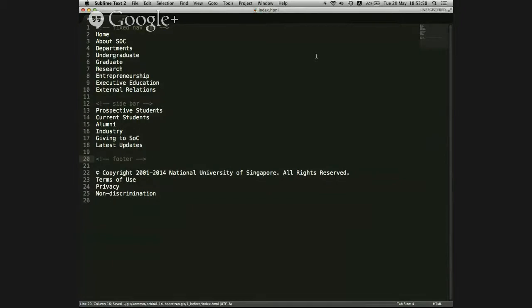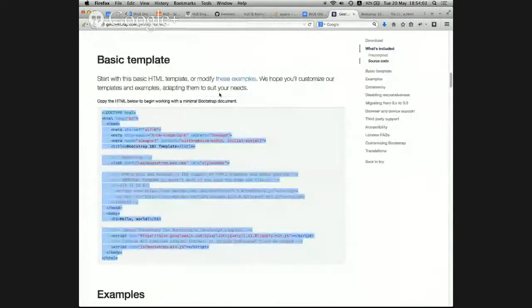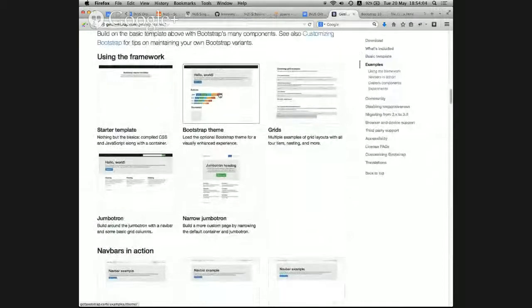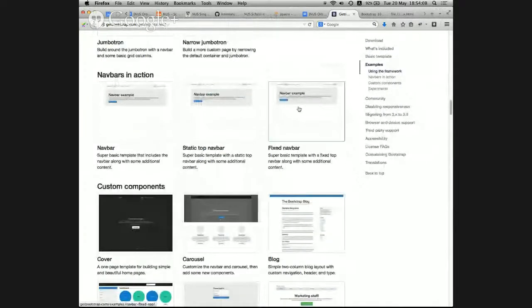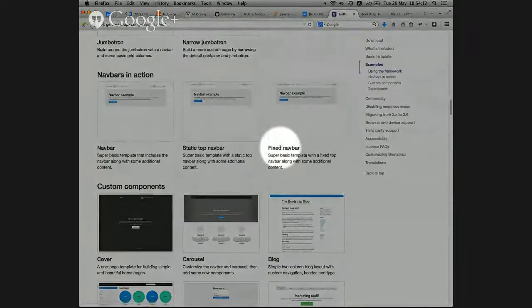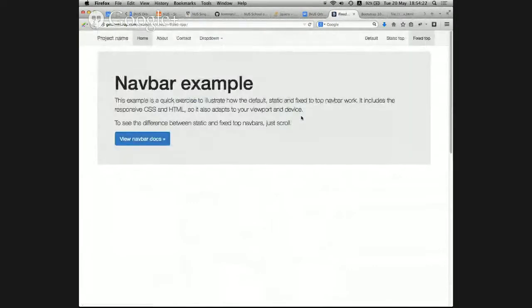Okay. So to work with this, we're going to work with the example that's in Bootstrap. Okay. To deal with navigation, we're going to go down to the example. All right. There's one here that says fixed nav bar. Okay. Super basic template with a fixed top bar with some additional content. Right. So we're going to do that. Okay, so I'm going to click on that. Okay, I have the file. Okay, I copied the file.